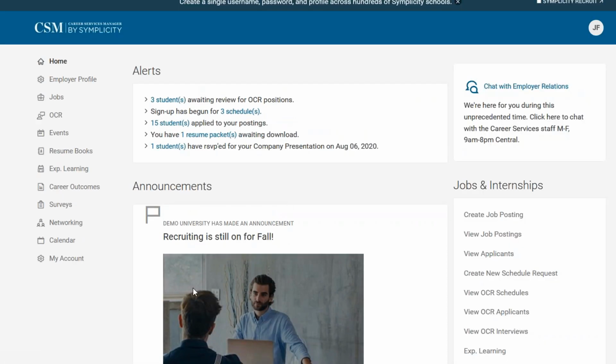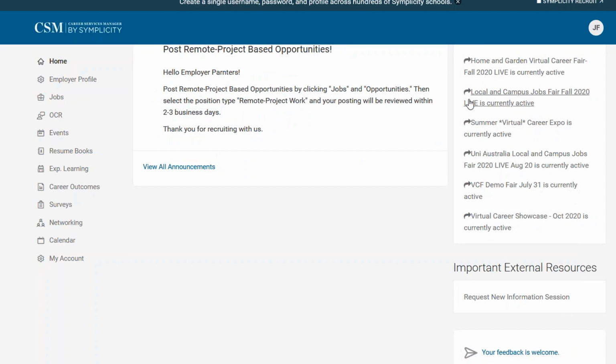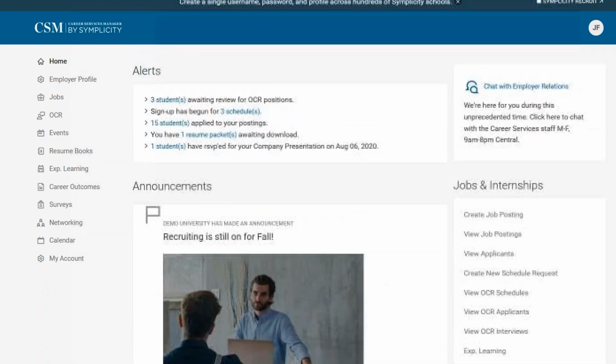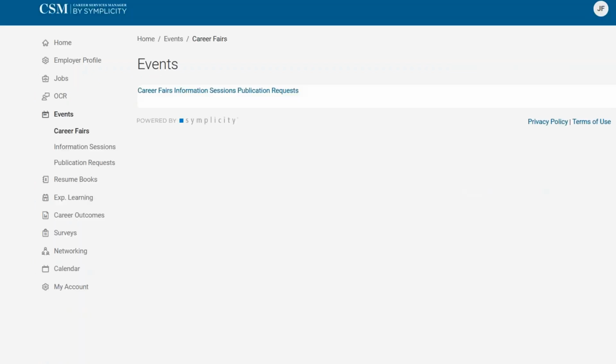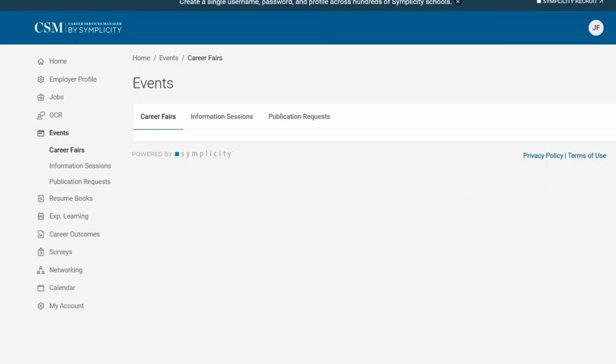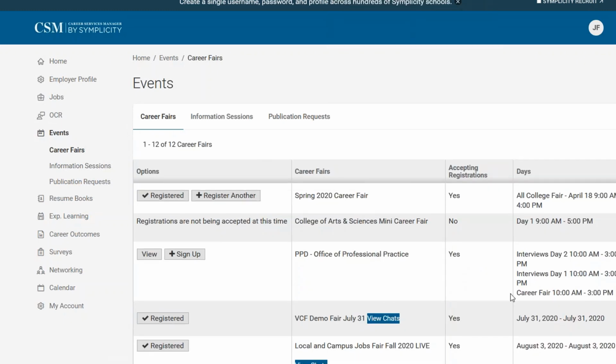All right. Once they sign in, I'm sure you're used to seeing this, right? I'm sure for most of you, you have your career fairs here on the right, as we do in our demo site. But probably the simplest way is to inform them to click on career fairs under events on their left-hand menu. And then they're going to see those fairs that are happening.